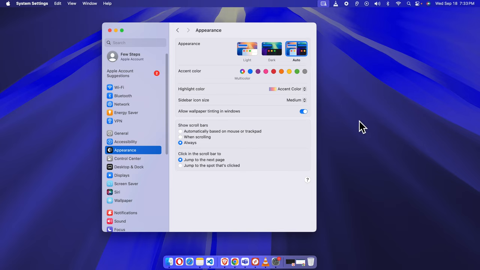Once you make your choice, the theme change is instant. Everything from your menus to your dock will follow the new theme, creating a consistent and refreshed look for your Mac. And just like that, you've got a Mac that feels more tailored to your day-to-day needs.